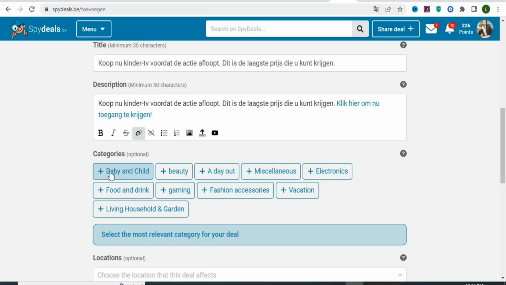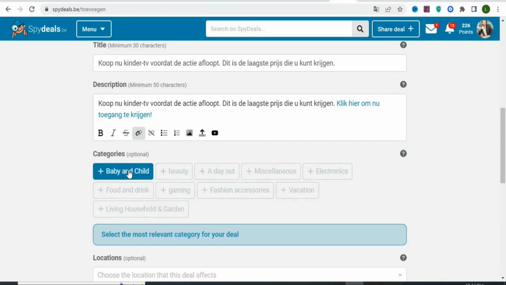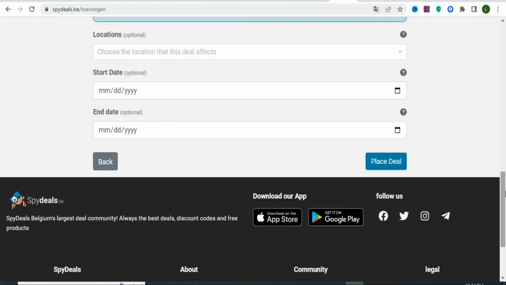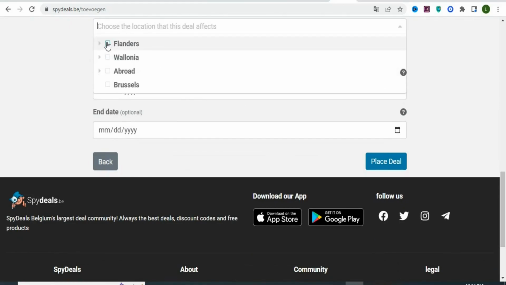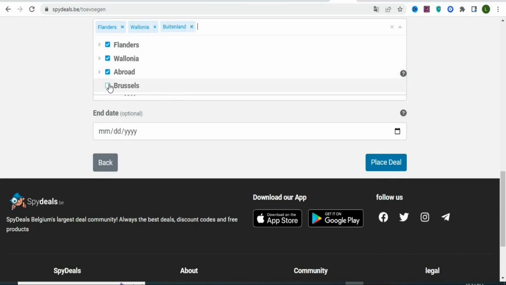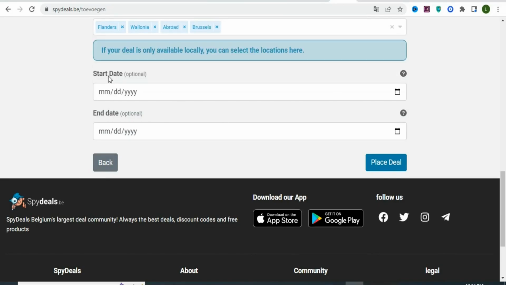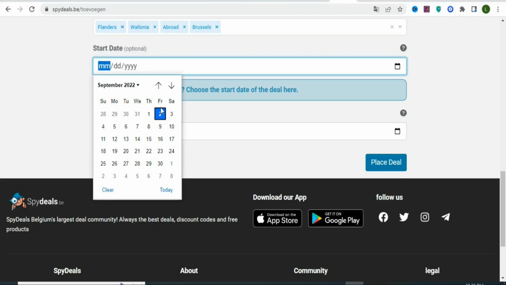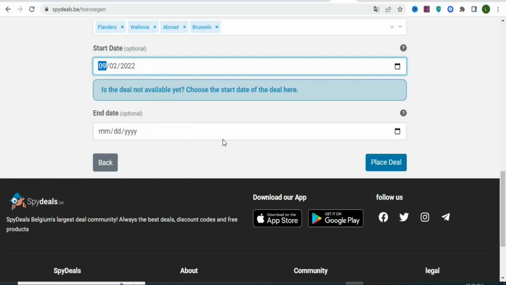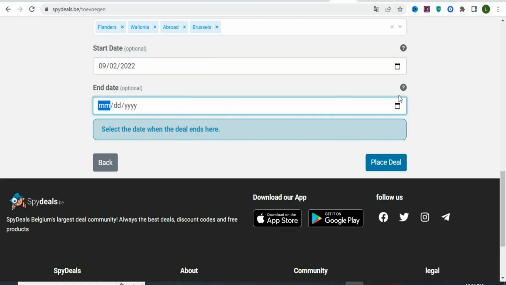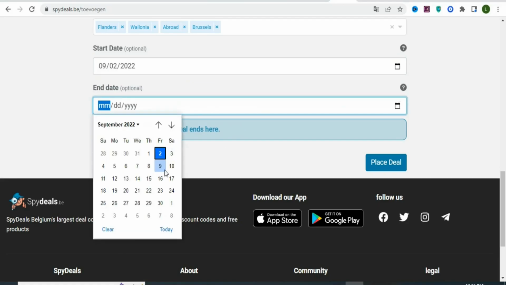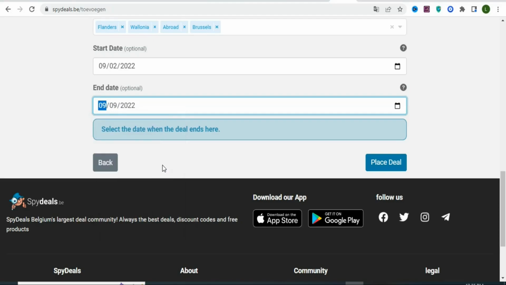So now we are going to select baby and child because that is what the product is about. So once that is done, you are going to come right here, select the location. So you are going to select all locations in Belgium. So just select them. So once that is done, you are going to select the start date and the end date, the day you want to start the promotion and the day it will end. So just come right here, click on it. Once you click on it, you are going to select today's date. Once that is done, the end date, you are going to click on it, and you can just put any end date right here. You just want to scare them so that they can take the action very fast. So you can just select 9th, or you can select any date.